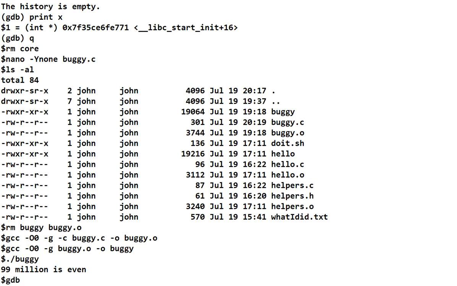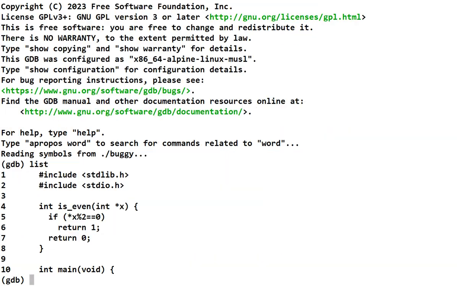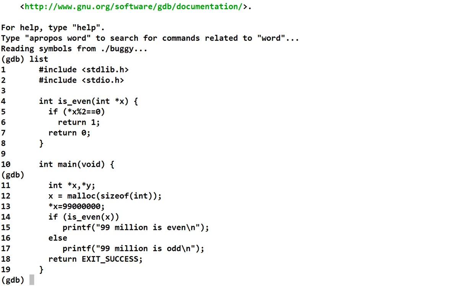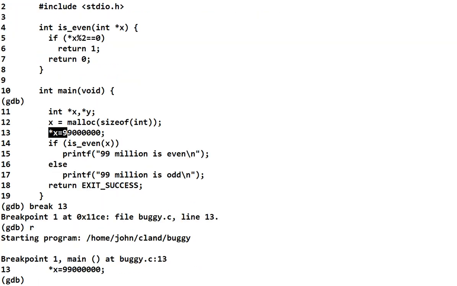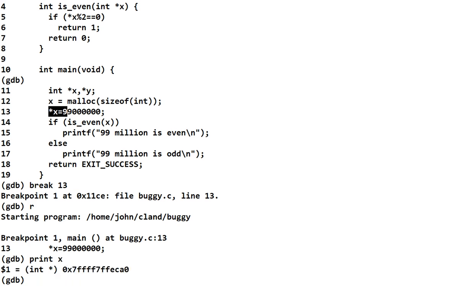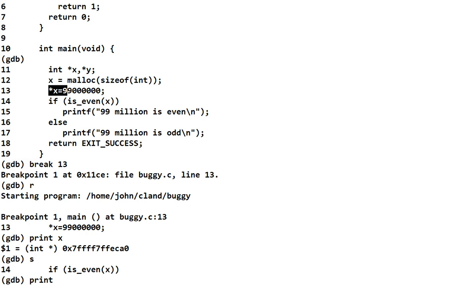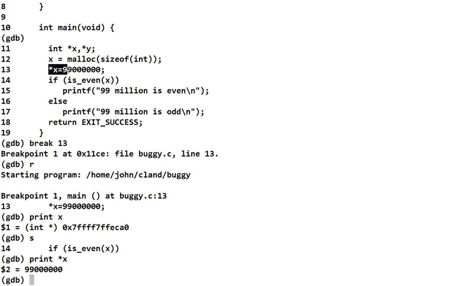So let's go GDB into buggy. Let's do a quick list. Let's break on line, it used to be line 12, the assignment, but the assignment here is happening on line 13. So let's break on lucky number 13 and let's run. And at this point, let's print X. And you can see it doesn't say anything about libc, which is good news. And if we single step and we print the thing X is pointing to, and it says yes, X points to 99 million, I'm feeling pretty good.